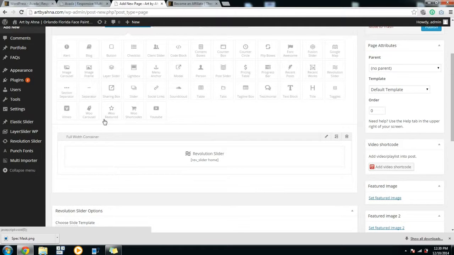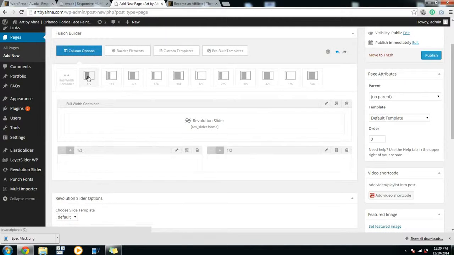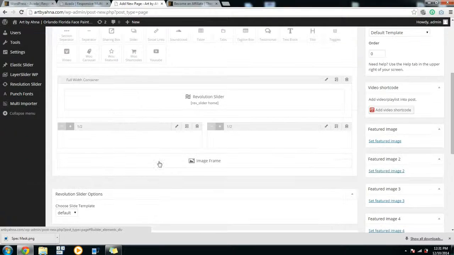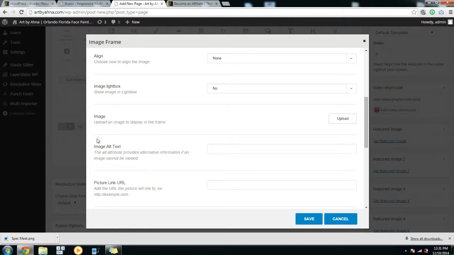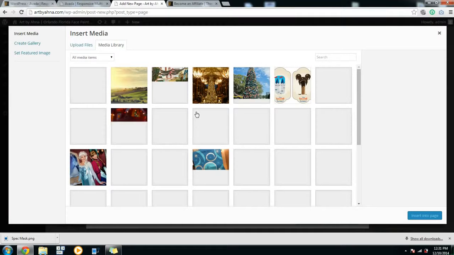Let's add in another column option. Let's do a half and a half. Builder elements. Let me go to, let's see. What should I add in here? Let's do an image frame. Drag and drop this in here. Edit. Let me upload an image. I'll just go from the media library, pick something that we already have uploaded.